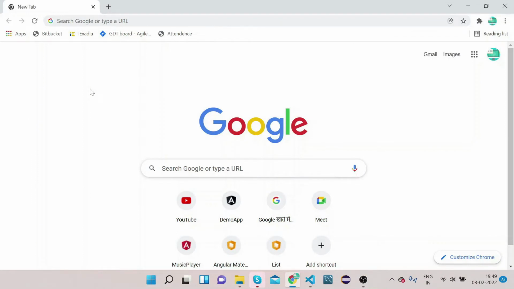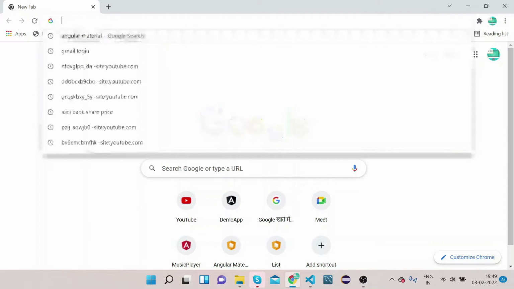In today's video, we will learn how we can implement Angular Material Toolbar in our Angular application. So without getting any delay, let's get started. So first, let me show you how Angular Material Toolbar looks like.